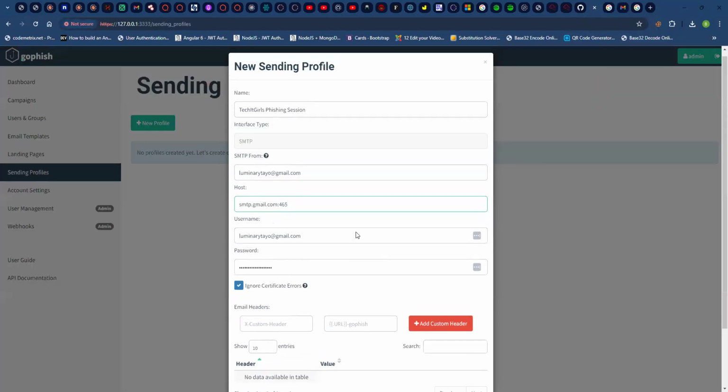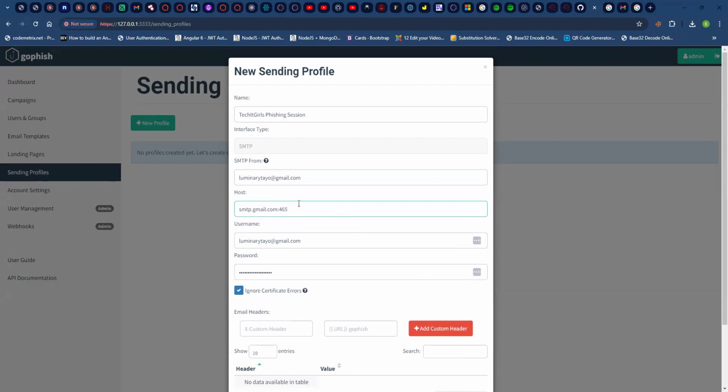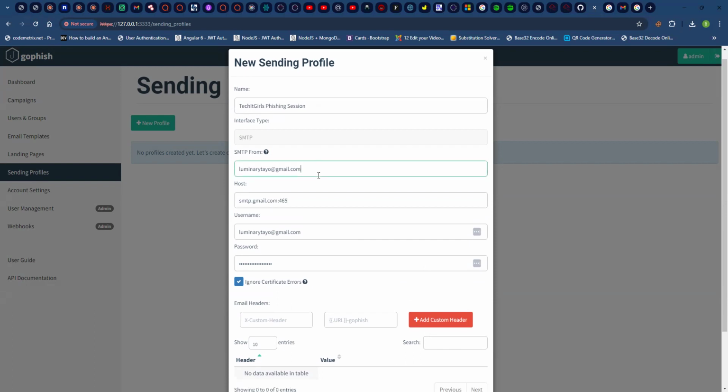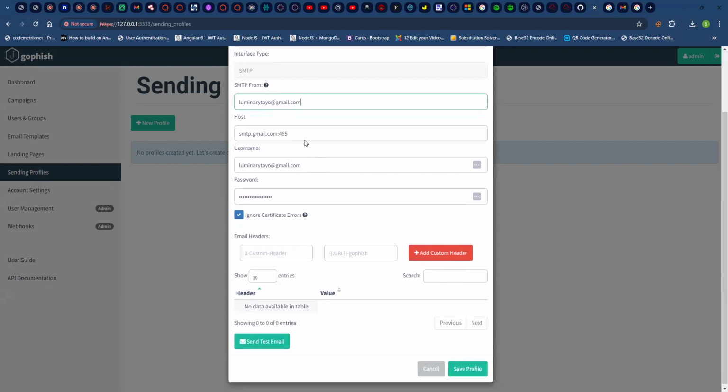So once this is configured, again, start from sending profile, give it a name, and for the SMTP from, put your email address where you're going to be sending phishing emails from. For the host, we set it as smtp.gmail.com port 465. Now this can change often. So if you use 465 and it's not sending out the mails as you expect, you can change it to 25. If that doesn't work, change to 587. One of the three should work eventually.